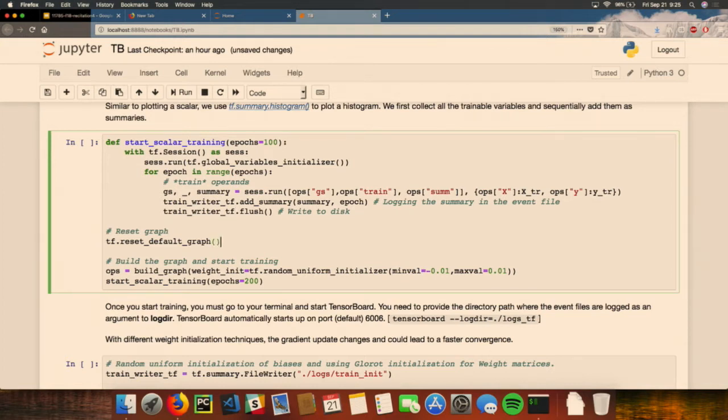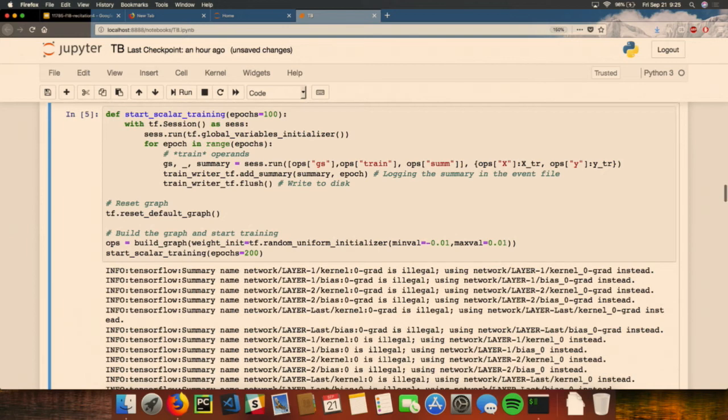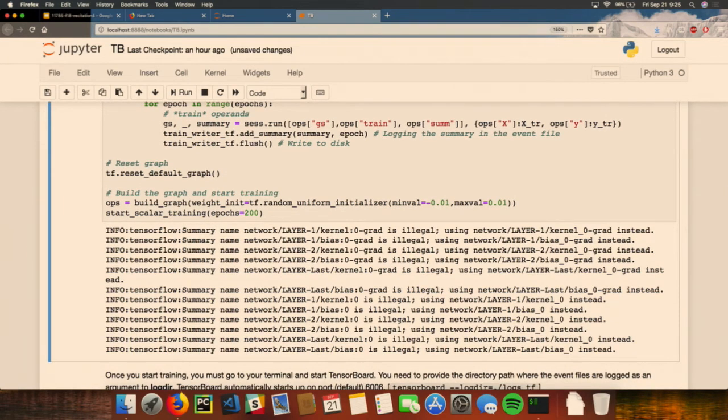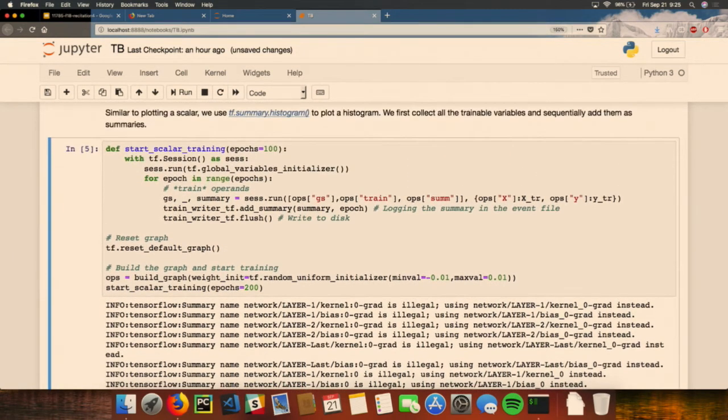So let's see. Right now I'm initializing the weights for my network to be pretty close to zero, from minus 0.01 to a max value of 0.01. My biases have not been initialized, so they're going to be zero. That's important because we can see that they'll be initialized to zero initially. And then let's start. So we started training, and it has now created all the required event files in the directory.